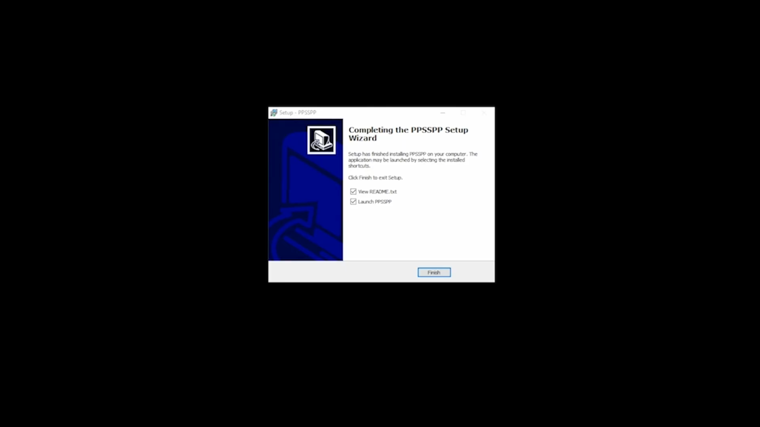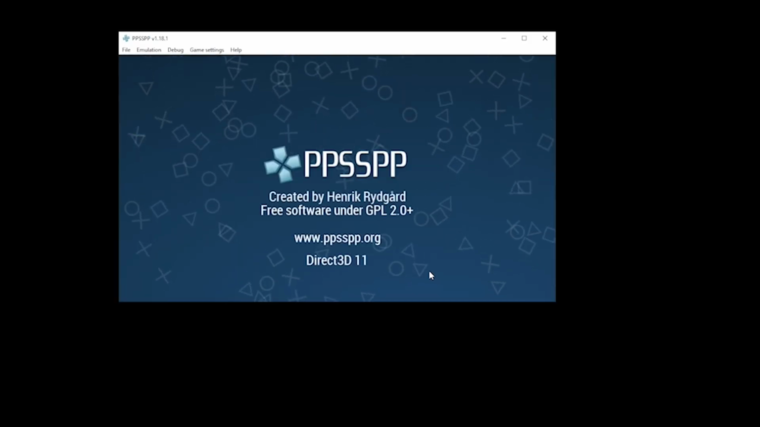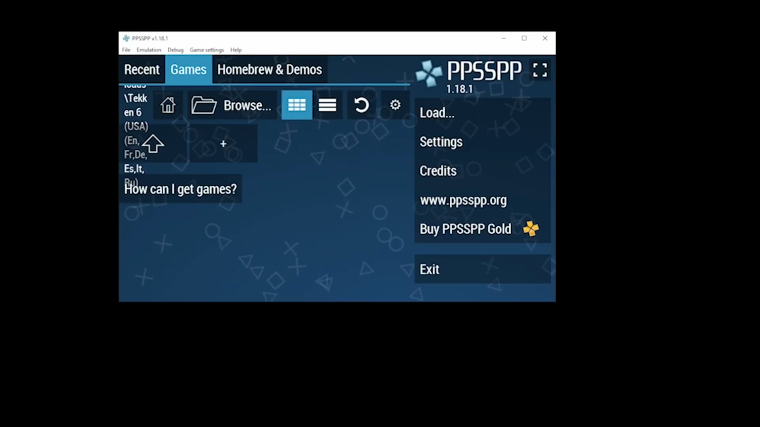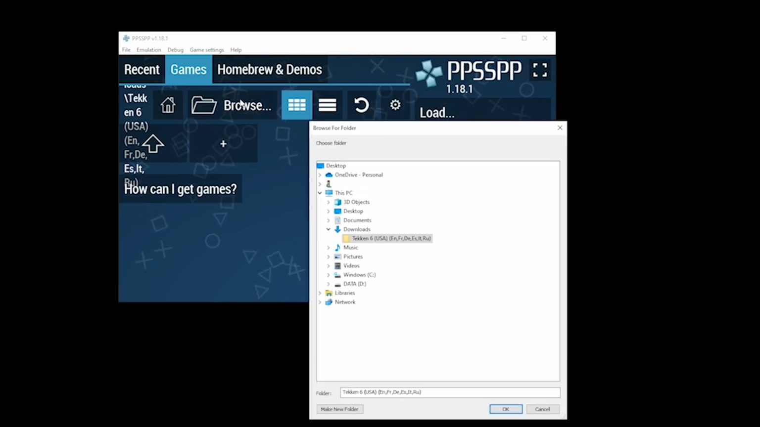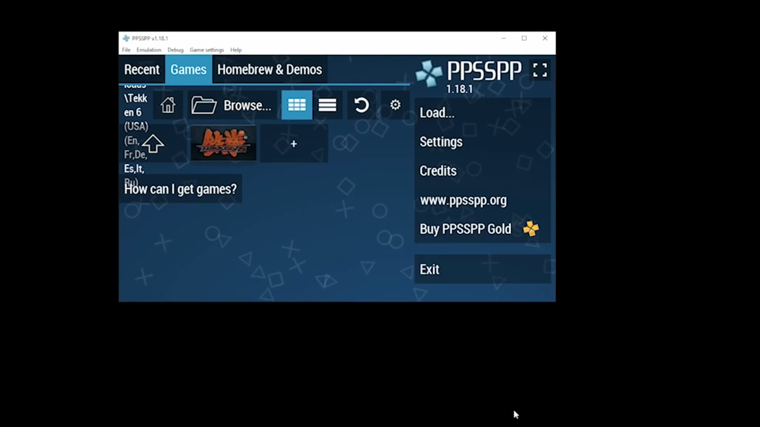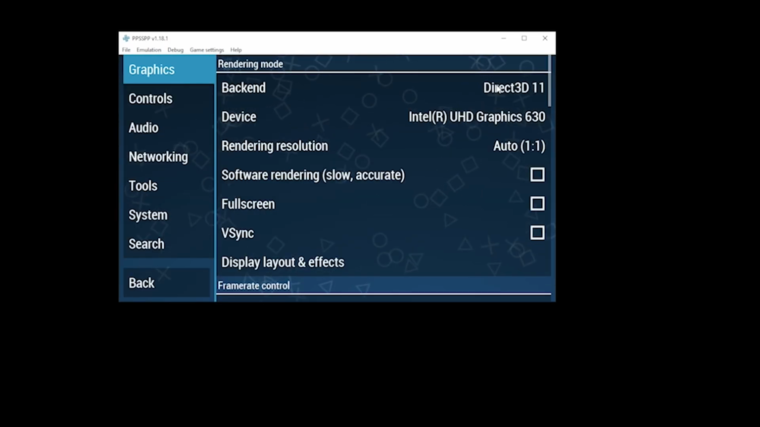And although this is self-explanatory, if you deselect the view readme.txt file and then click finish, it would just launch the PPSSPP. Now that we've clarified that, the first thing you want to do is browse for your games. Locate your game, select it, and a few seconds later, the image will appear. The good thing about this emulator is that the default settings are purposely designed to run fairly well on your machine. However, let's take a look at the settings.